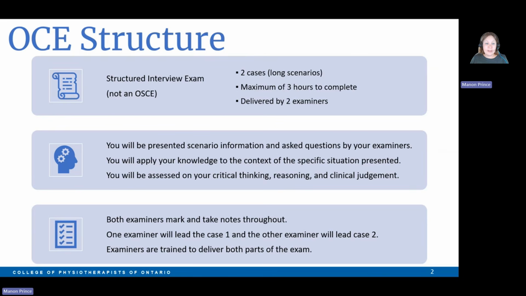You will be examined by 2 examiners, and both will be marking your performance and helping to move you through the exam. Although examiners are trained on the entire exam form, they will take turns leading the exam. One examiner will lead the first case, and the other examiner will lead the second.